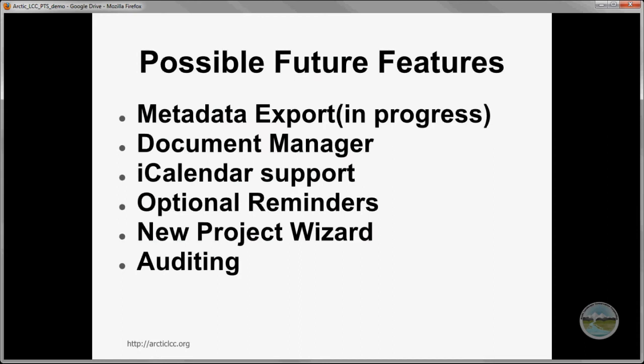Possible future features include export of project and data metadata, document management, iCalendar support, optional user reminders, a new project wizard, and an auditing system.